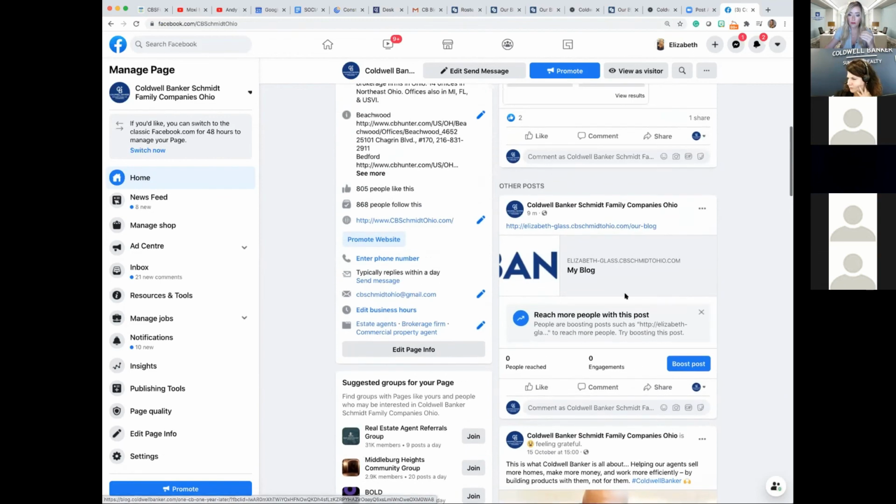So I would actually recommend that you still maintain having that link in there, even though this will click and take them directly to it. So pretty simple, pretty easy.